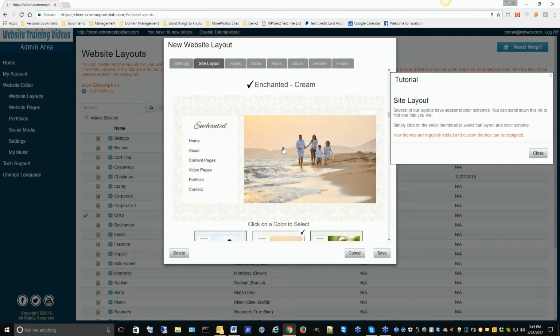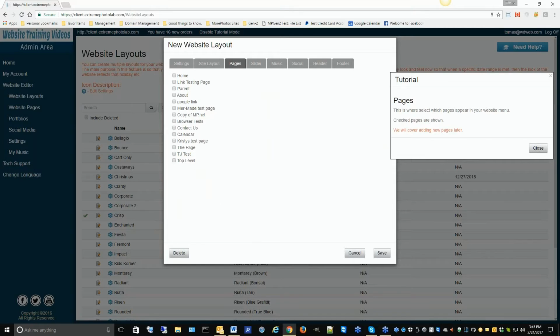You can change the layout at will as many times as you want. The next step, pages. Again, I want to remind you, notice I'm going from tab to tab to tab. You do not need to hit save until you're done with all of the tabs. The reason you can turn pages on or off is specifically because of this feature.